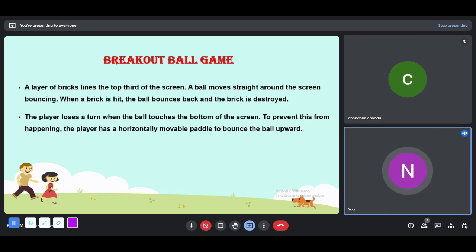And what is a breakout ball game? There will be a layer of bricks, where each brick will break down when the ball hits the brick, and for bouncing the ball we will be using a paddle which will be moving from right and left.